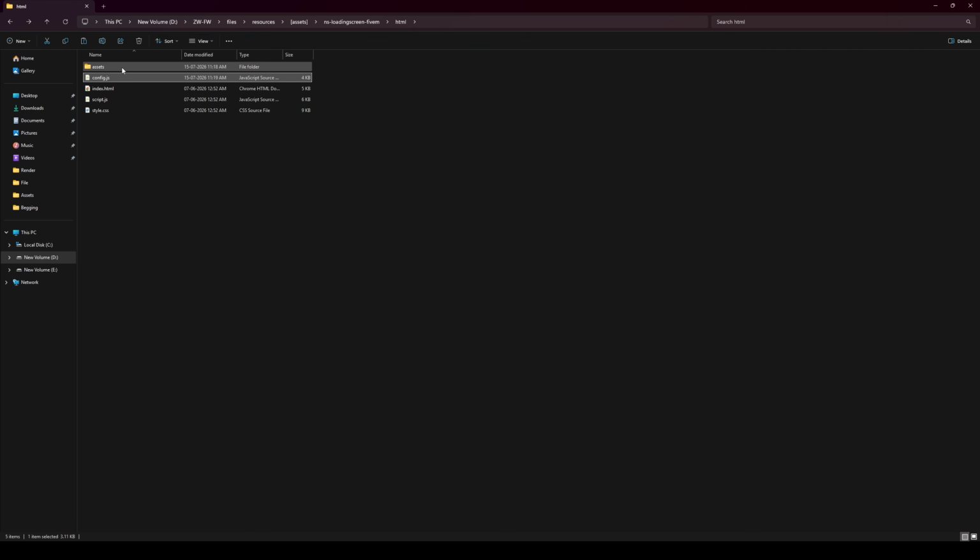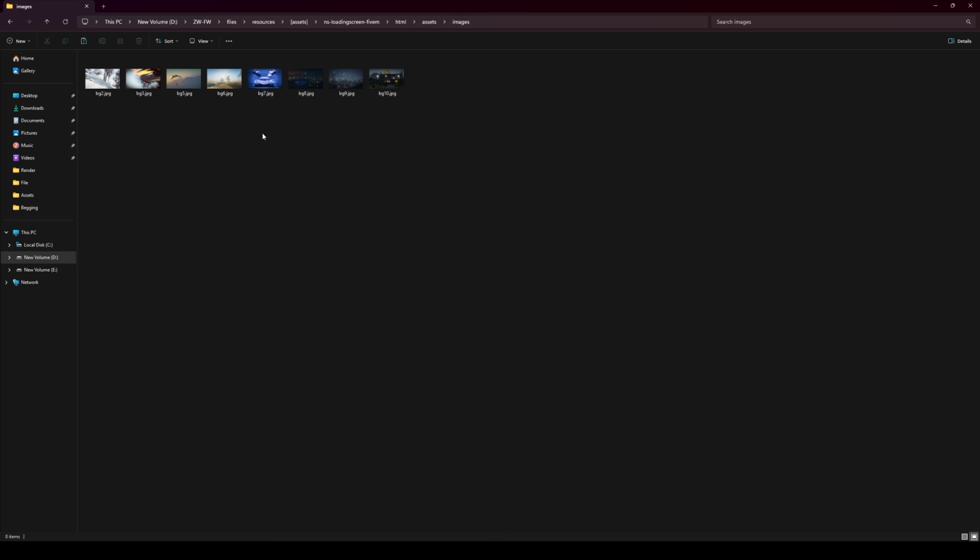Now open the sets folder, then go to images. From here you can choose the image or change the image according to your preference. Go to audio, and from here you can change the music of the loading screen. So that's it for the installation part. Now let's start the server.